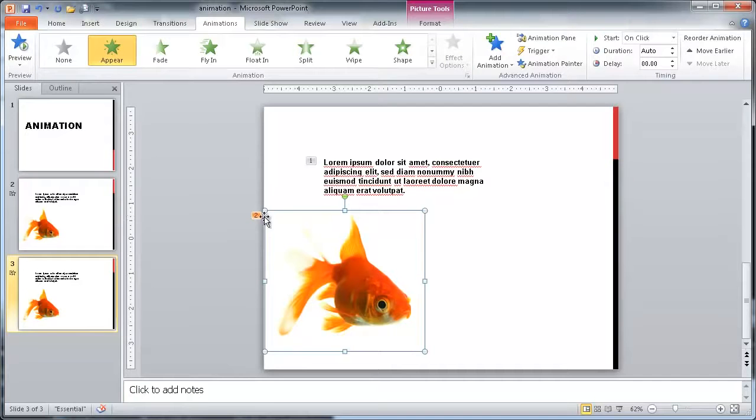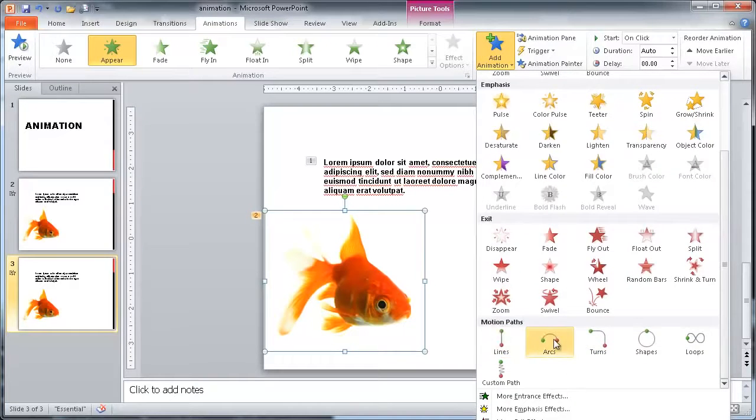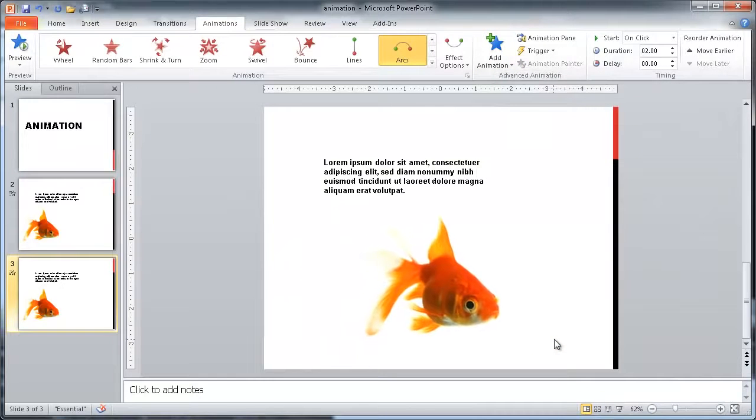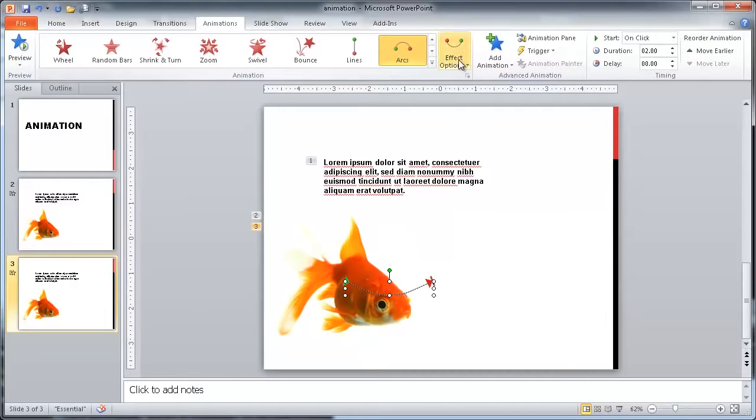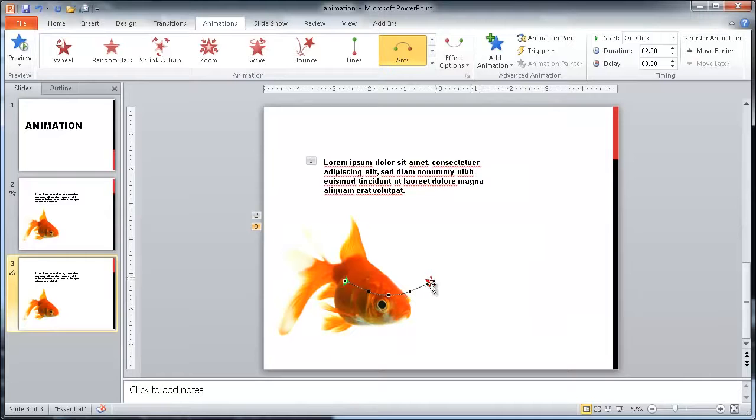Okay, now that selected it. And in addition, I want to add an animation. I want to have it move. So I'm going to choose the motion paths and have it arc. And with that, I want to edit that particular motion path. So I'm going to go to Edit Points, and I move this over here, down here, so the fish seems like it moves from left to right a little further. And these I can rearrange a little bit, have it move more in a little wavy motion.